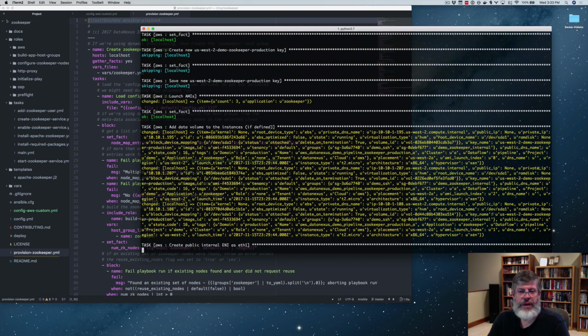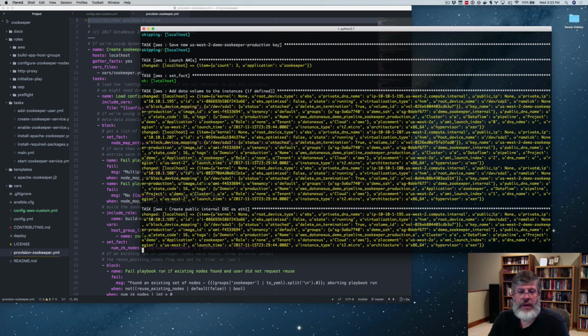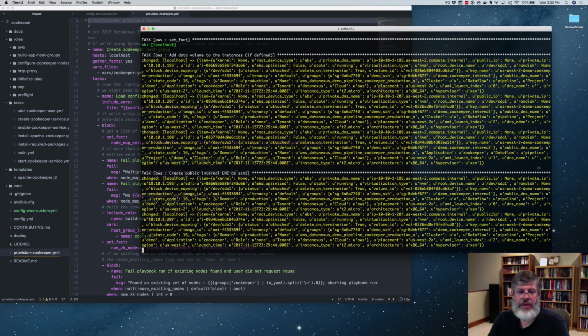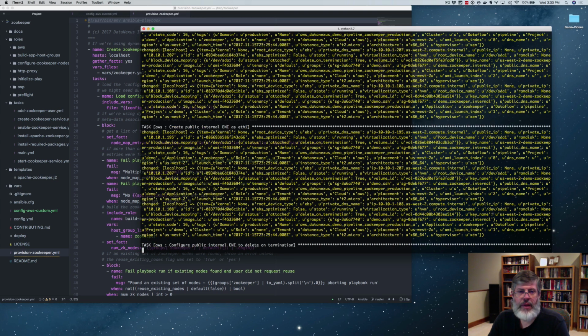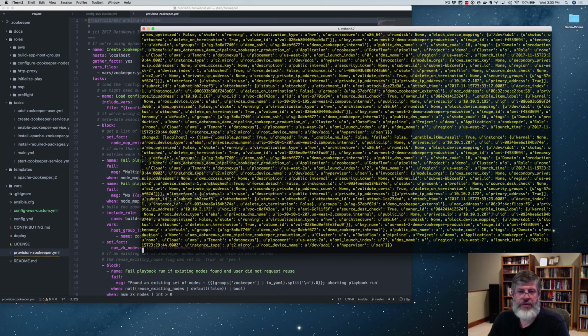All right, so we've got our 3 volumes attached. Now it's going to go ahead and create the public and internal interfaces that we need for our second address, our second NIC. And then it'll attach those with some elastic IPs to the instances in question. And this doesn't take nearly as long as the data volume creation did. Total for this is still just a few minutes.